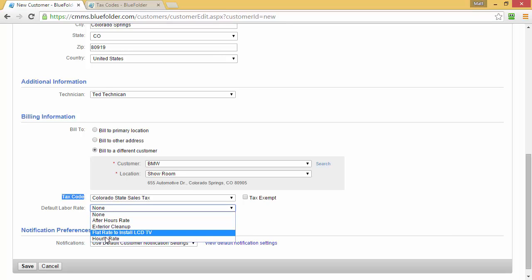You can also specify a labor rate as default for each customer. The default labor rate is used when adding labor to work orders. If a default labor rate is indicated here on the customer record, anytime a technician goes to add labor to a work order for this customer, the default labor rate will appear first. The technician can change that labor rate.